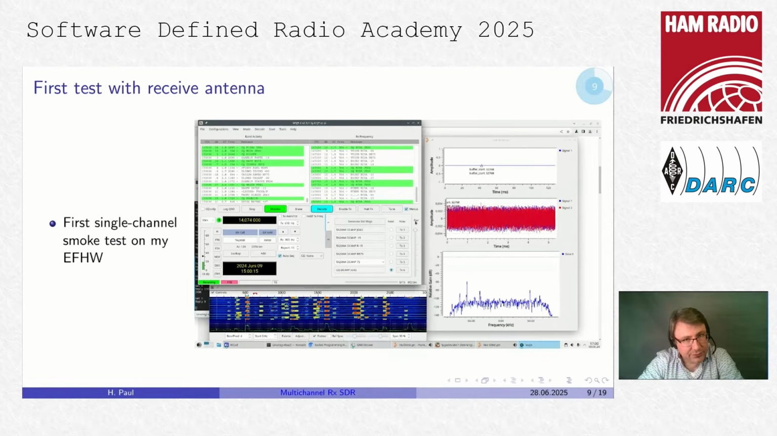That first test with the signal generator was successful, so then I tried something else. I hooked it up to my NFET half-wave antenna I have at home, and well, it worked on first try. You see here the result.